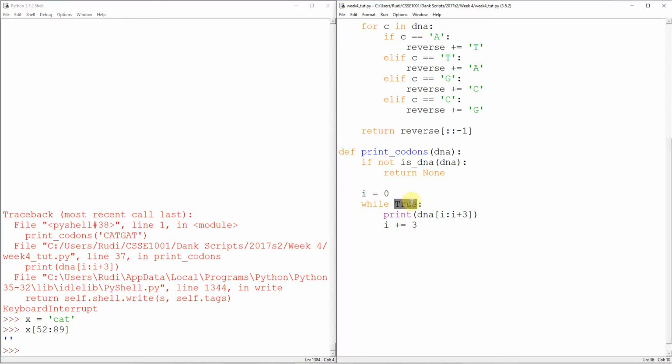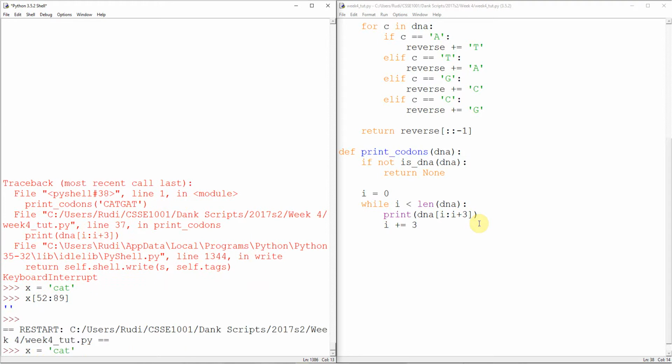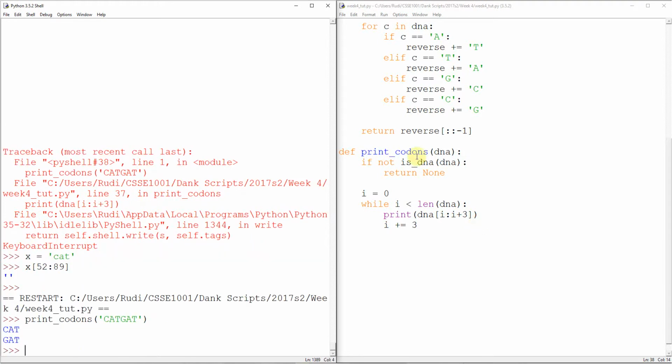But let's just think here. We want to go up until our I is what? Well, I suppose it doesn't really matter because we can keep going as long as we stop, right? But we would want our I to be what? Strictly less than the length of our sequence? Len of DNA, right? Because once we get to the end, we want to stop printing, right? Yeah, there we go. Cool. So we got our 2 prints, cat, and done.